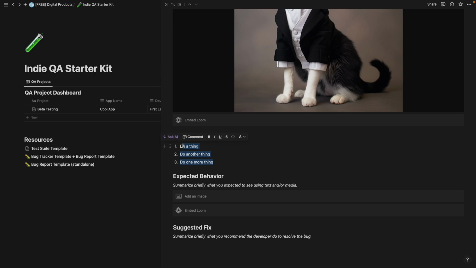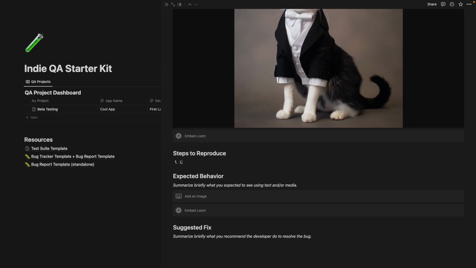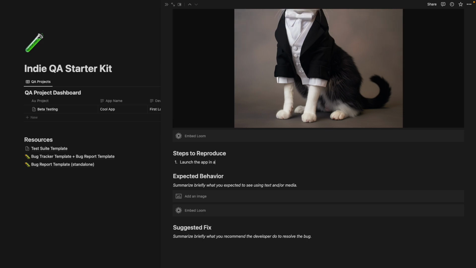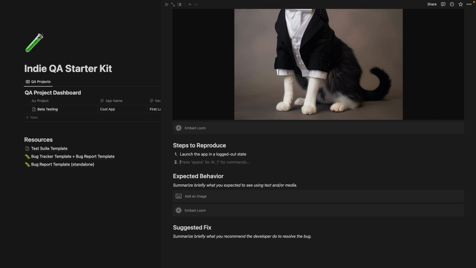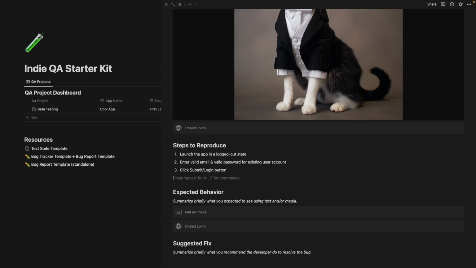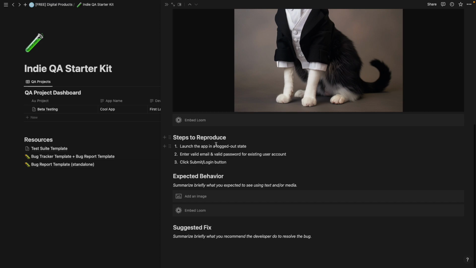So steps to reproduce. This is important for the developer. So launch the app. In a logged out state, enter valid email and valid password for existing user account. Click submit, log in, whatever the button actually says. And that's where the bug should happen, right?